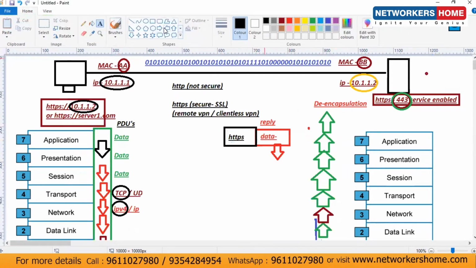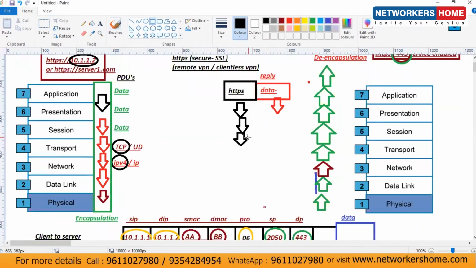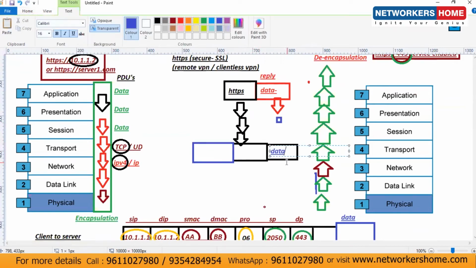Then it will come back to the presentation layer, then the session layer, and then finally to the transport layer. On the transport layer, this is the data, this is the HTTPS header, and then further we'll add the TCP header over here.